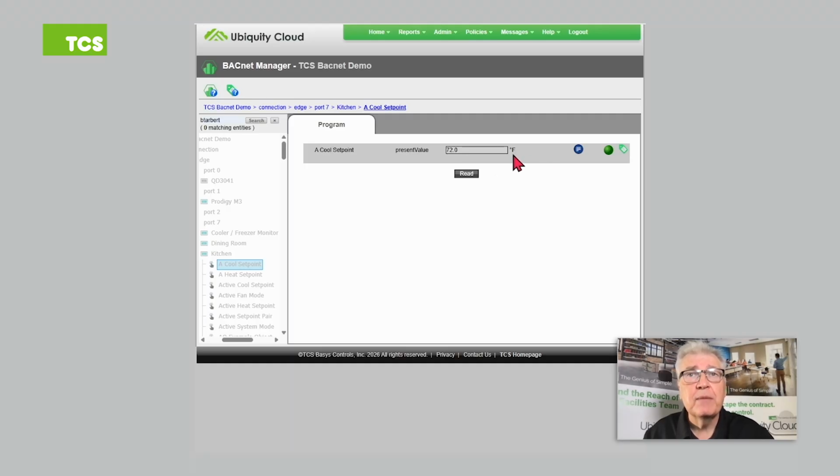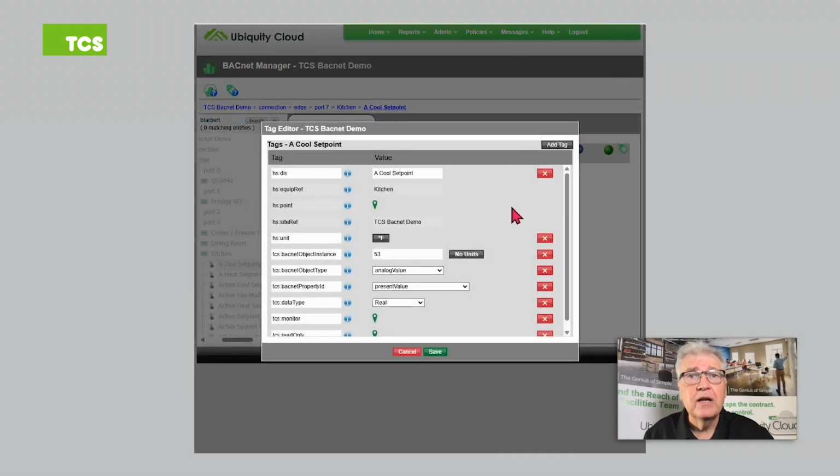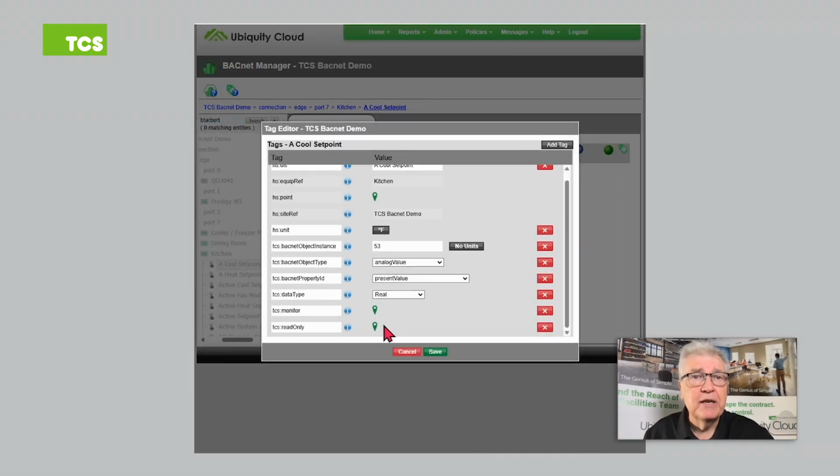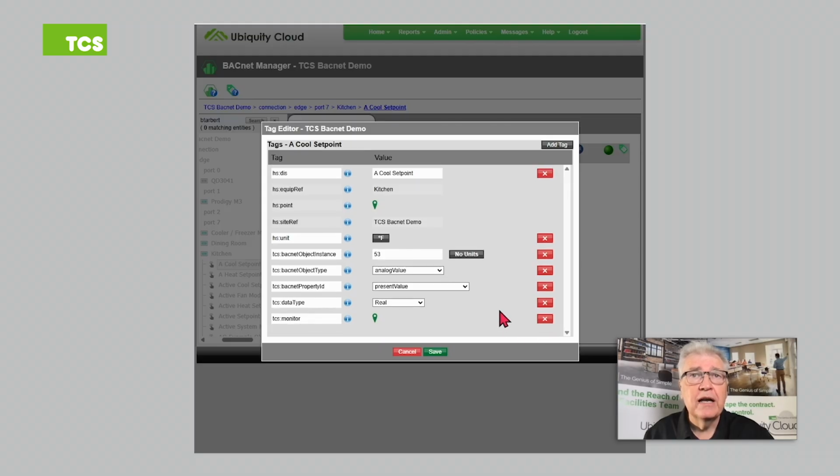So for example here, I've got the read-only icon on here, so I can't do anything. So what I'm going to do is go to the tag editor and eliminate this read-only tag from this. So again, that just basically makes it so that it is now writable.